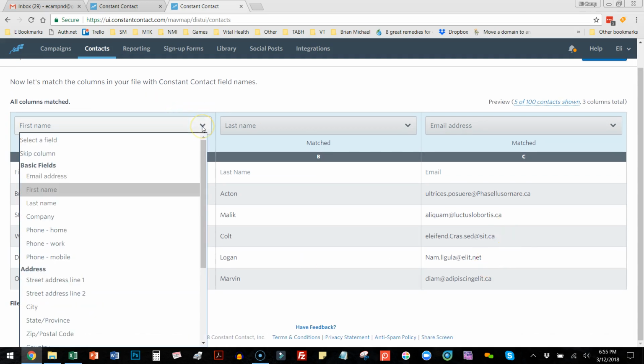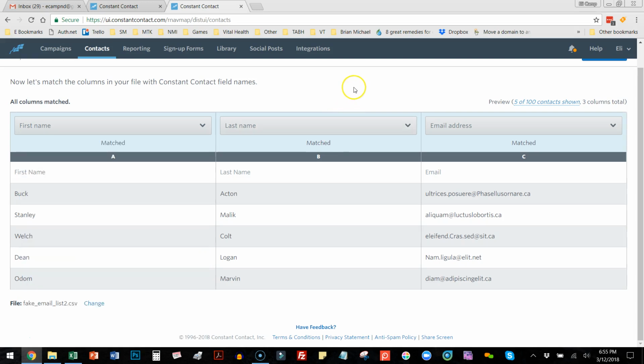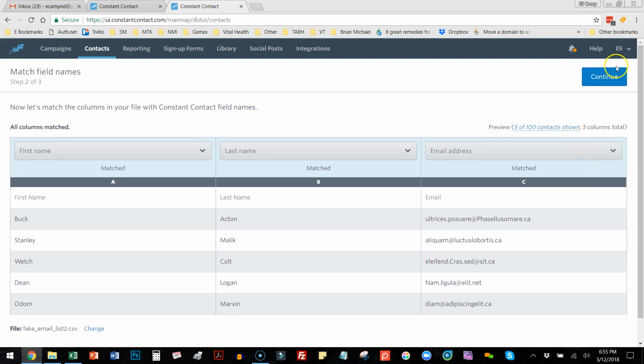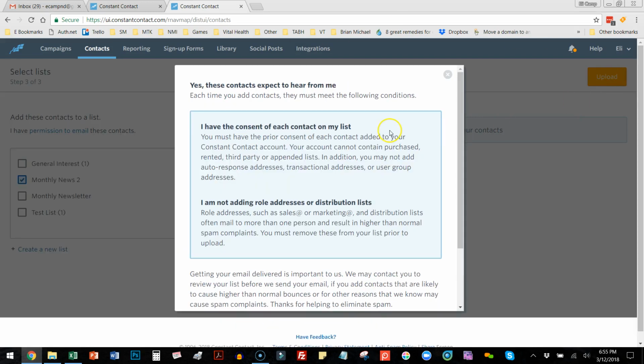And you can change this. So if you happen to put last name first, you could change the column to say last name or first name. But mine is good. It's ready to go, so I can hit continue.